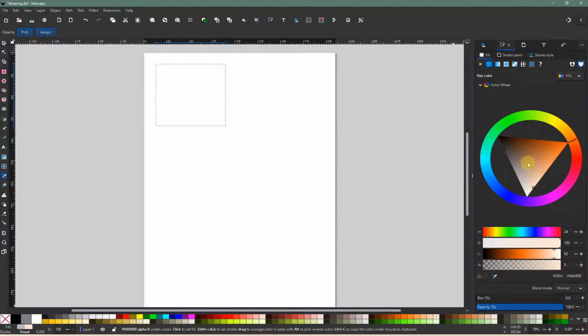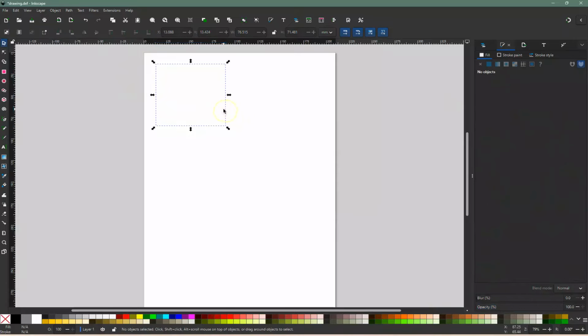This is a powerful feature for making bulk color changes or isolating certain elements by color. It's especially useful when working with complex designs or when you need to maintain consistency across multiple elements.